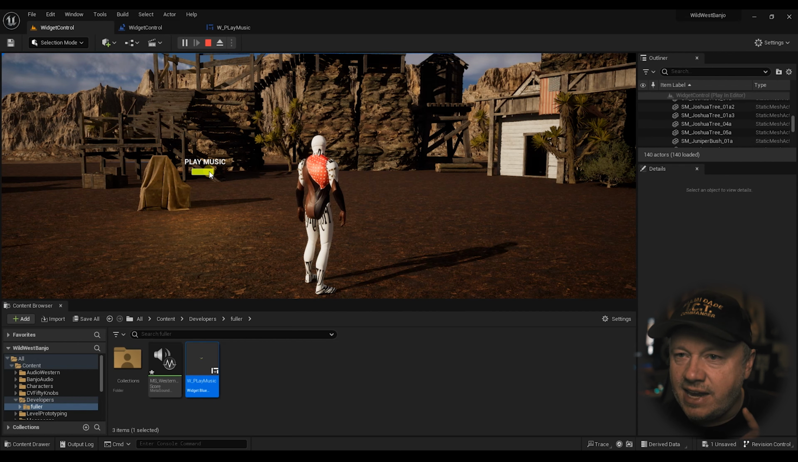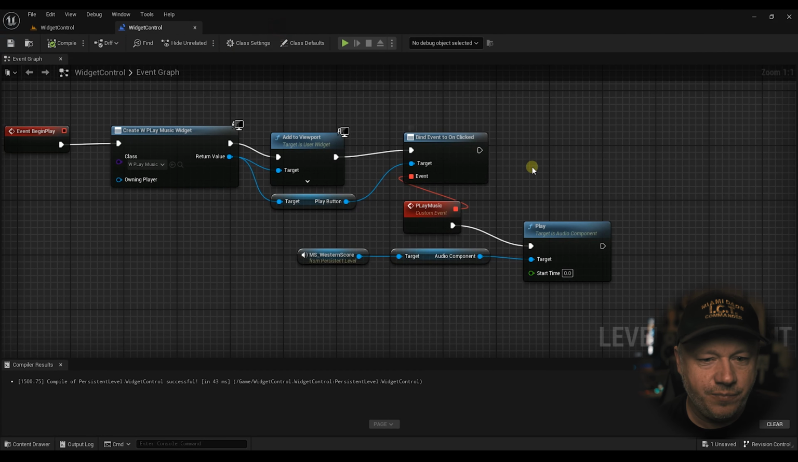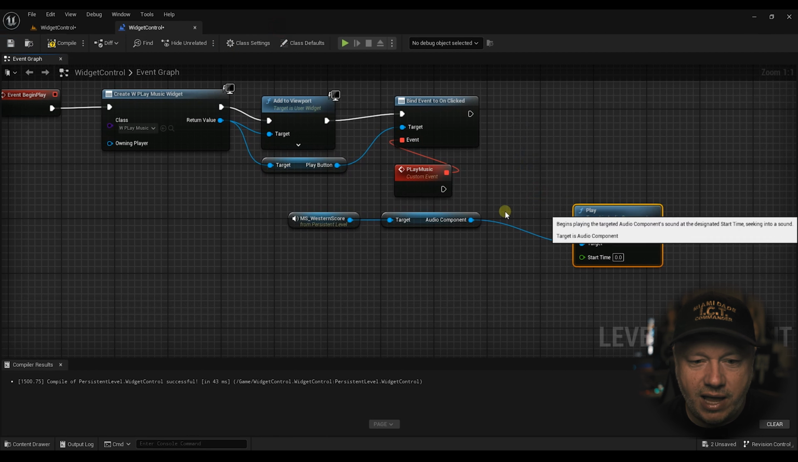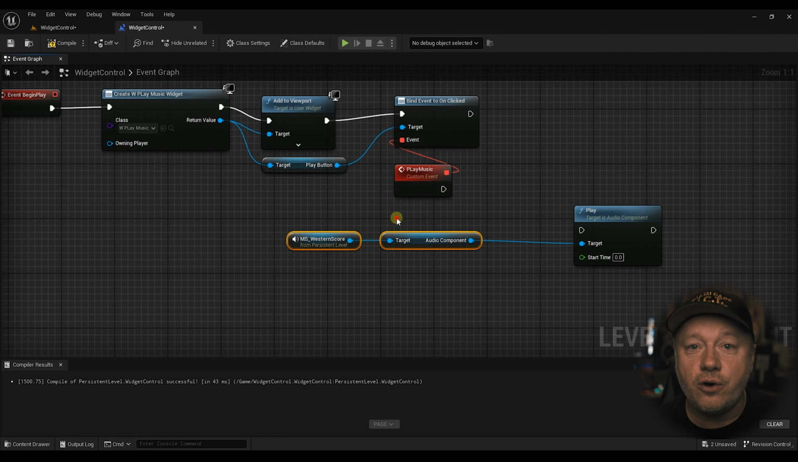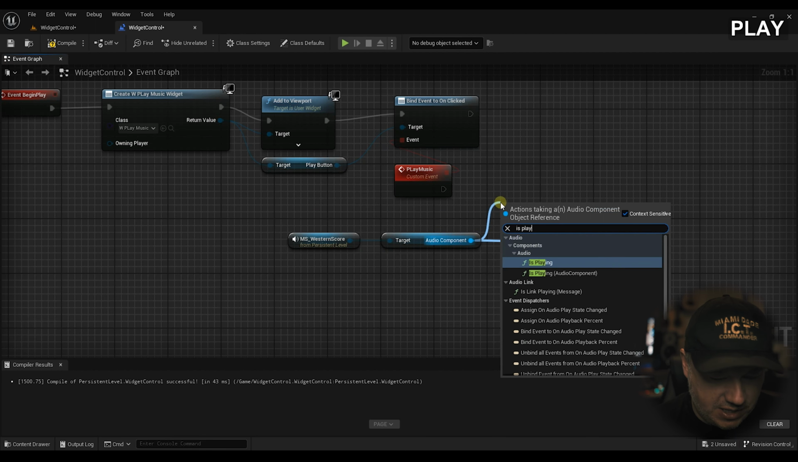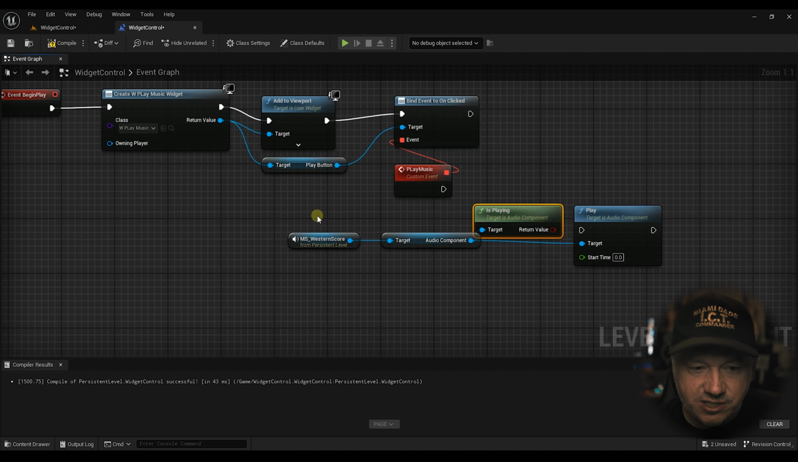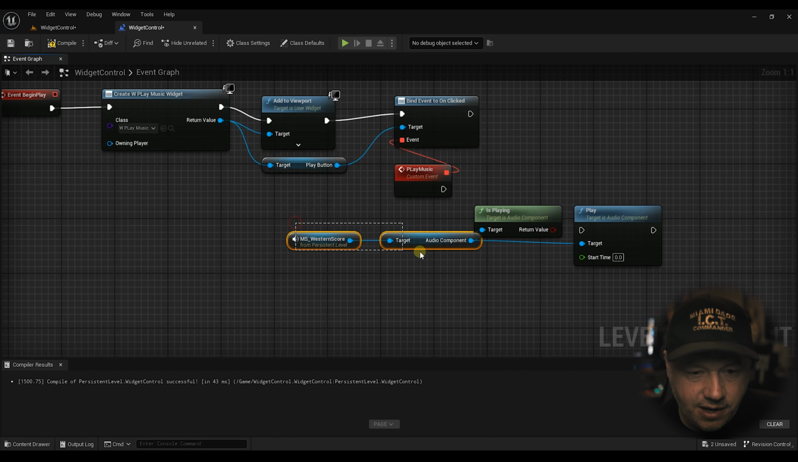Now, if we press it again, it's going to spawn it again. But we don't want that, so we're going to add this one little logic feature in here. Before we hit play, we're going to check to see if it's already playing. So we're going to drag off this audio component, and we're going to type is playing. And we are going to ask if this is playing.